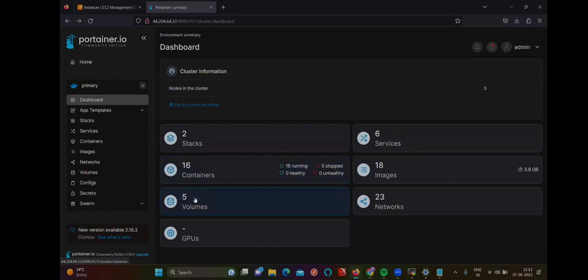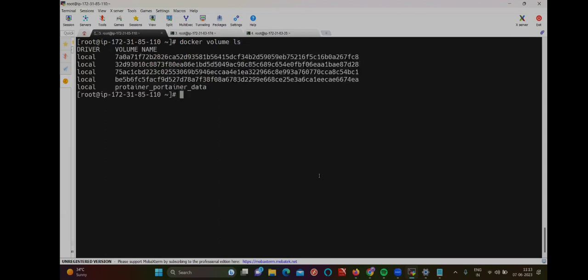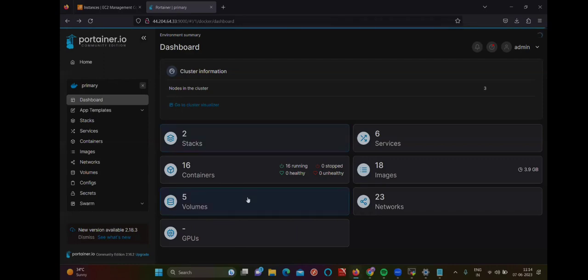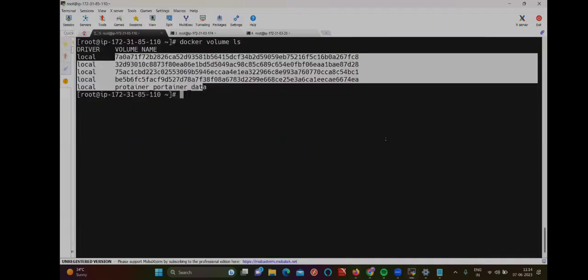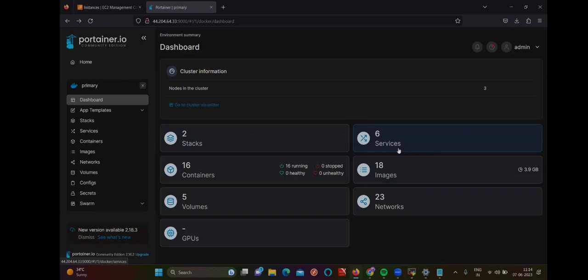Okay. Next, how many volumes are you having here? 5 volumes. Check it here. What is the command? Docker volume ls. How many volumes are there, sir? 5. Is it clear here? And GPUs are not there. How many services are there? Docker service ls. Are you seeing 6 services here? If you want more information, go inside it.